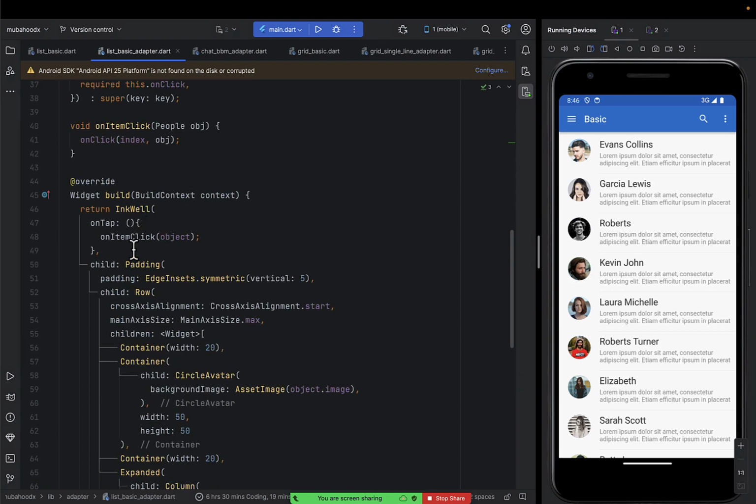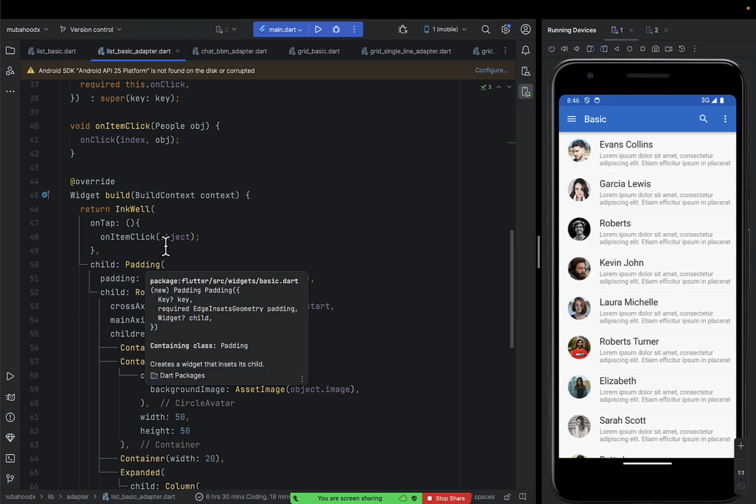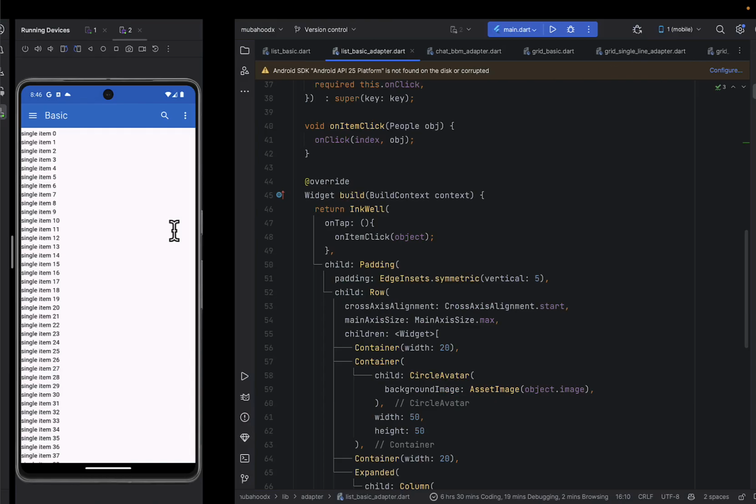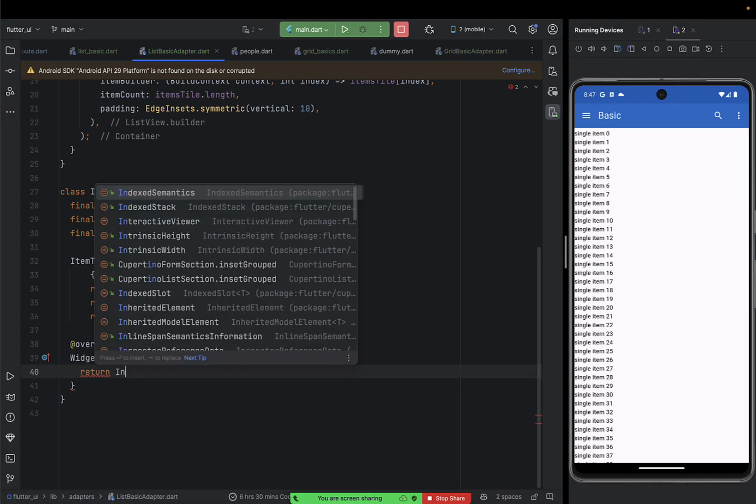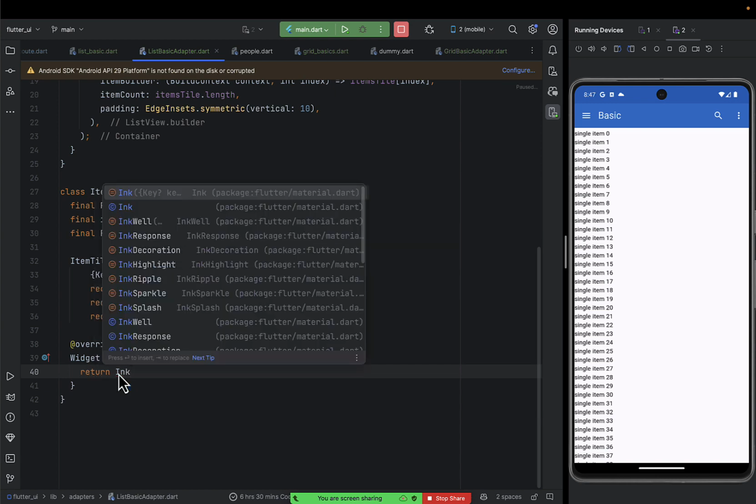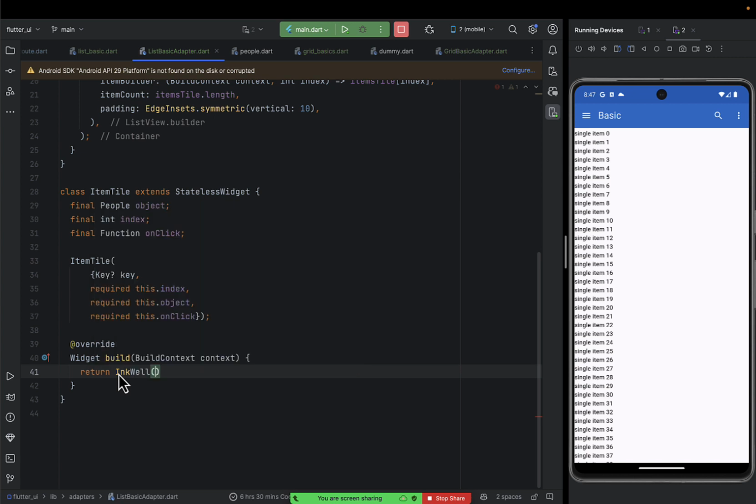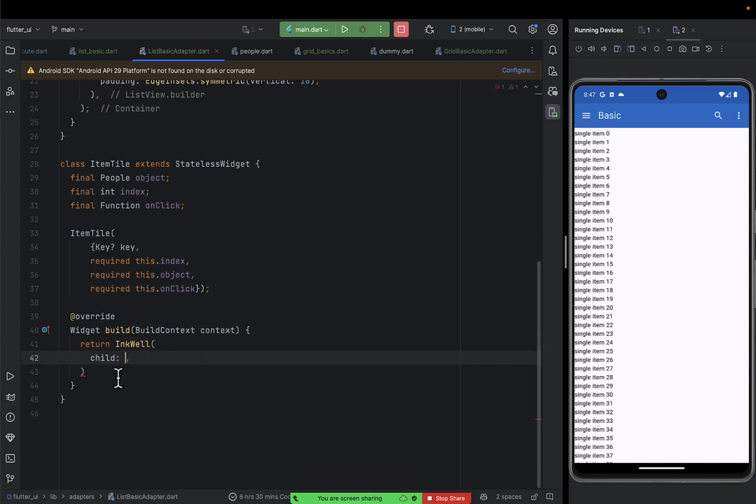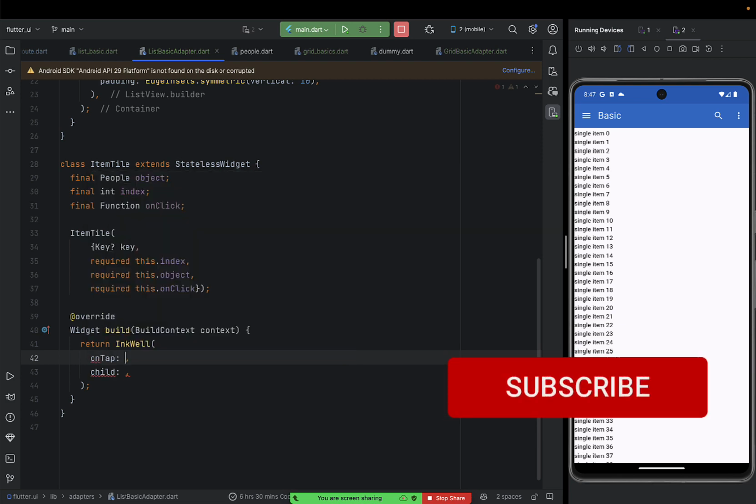The first thing that we're going to have is InkWell, so that when someone clicks on it, you should be able to call the item. So let's go ahead and put InkWell. I've never started with InkWell. So it's going to have a child, and then it's going to have an onTap listener.